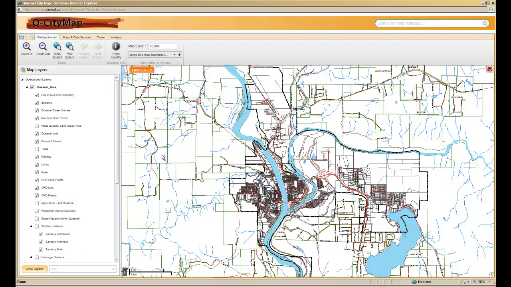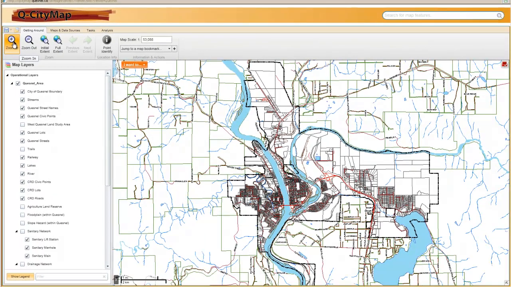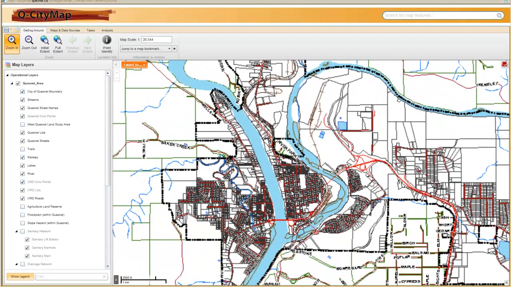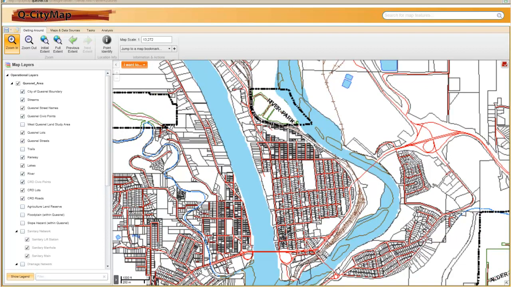Today I'm going to give you a quick tutorial on the different functionality on the site and how to get around. So let's go to our Getting Around tab up here, and underneath we have the Zoom In and Zoom Out button. To zoom in, you can click the Zoom In button, click an area, or you can use the wheel on your mouse to zoom in or zoom out.